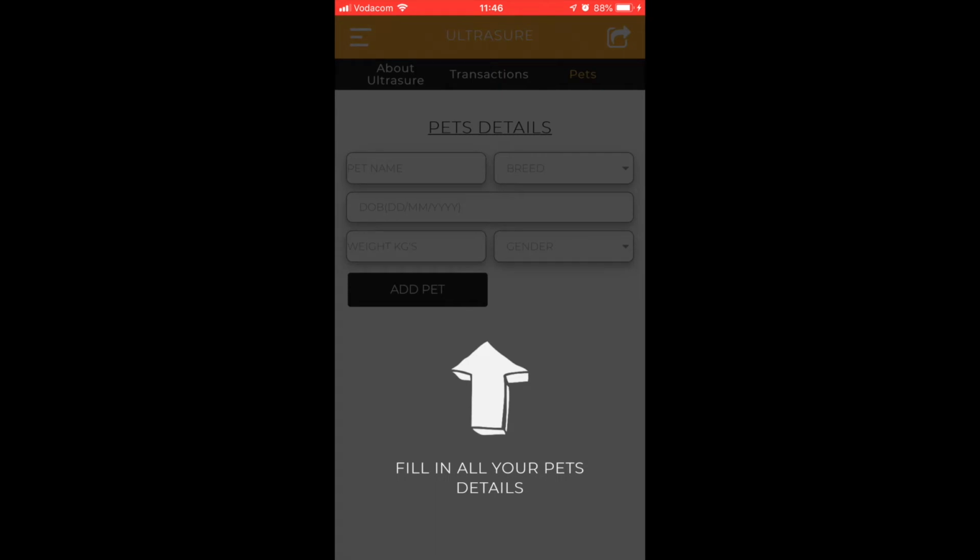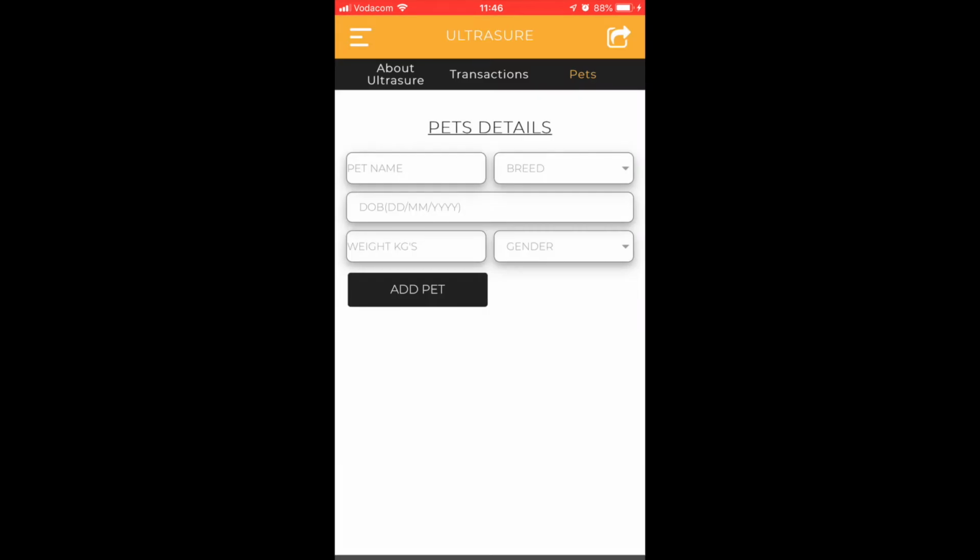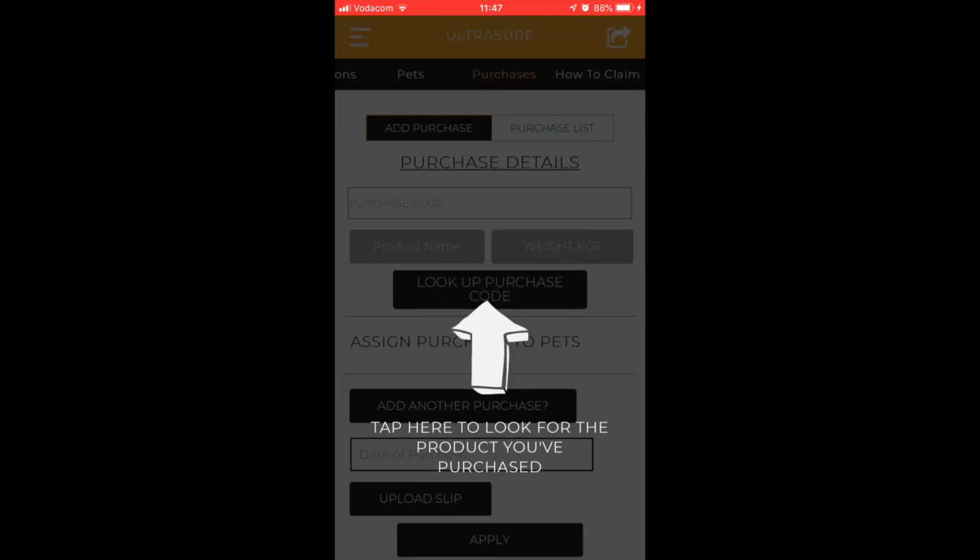We'll add that in a second, but before I do that, again, very important, touch and hold on the black scrolling bar at the top and simply move it towards the left, and there are two other sections hidden. Number 1 is purchases, and number 2 is then how to claim. Now, we have to have a pet before we can load a purchase, and I'll show you why.